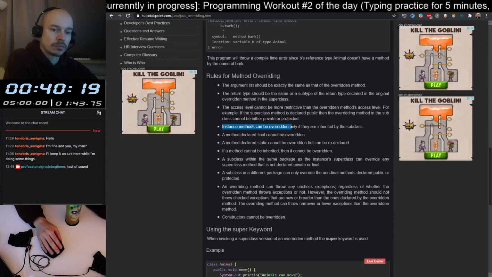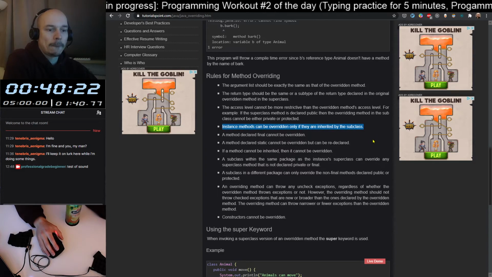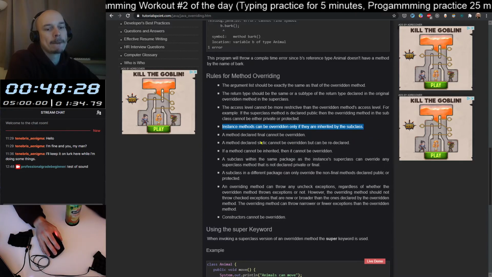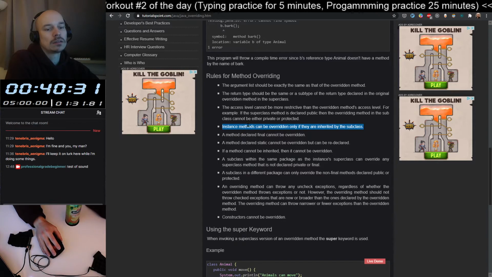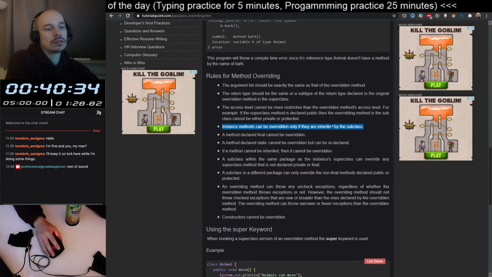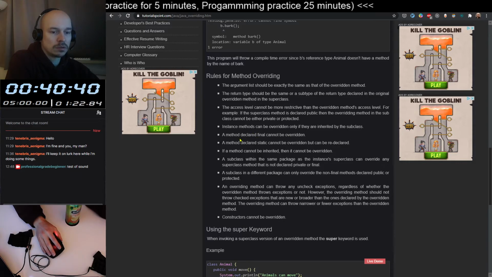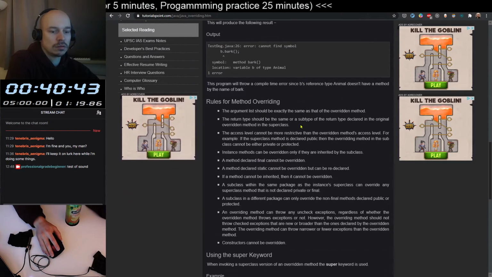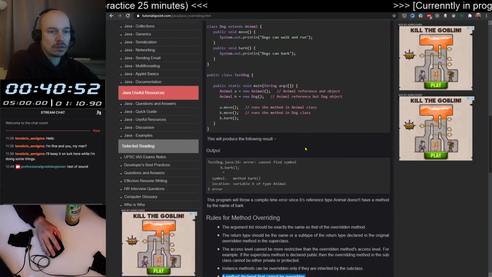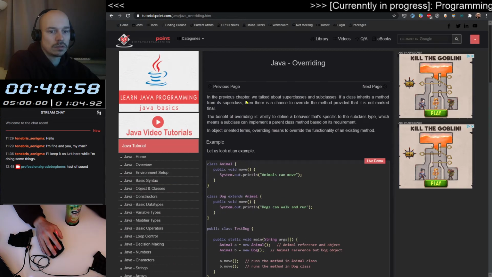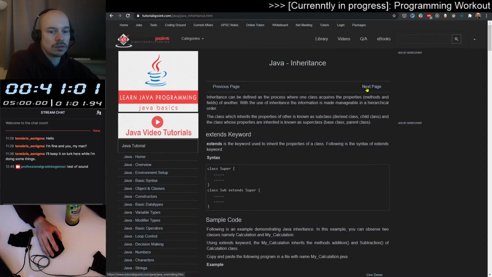What do you mean? Instance methods can be overridden only if they are inherited by the subclass. So it kind of makes sense. A method declared final cannot be overridden. Ah, okay, so that's something we could do, and maybe I can do this in the next run. We did complete the previous one, right? That was the inheritance.